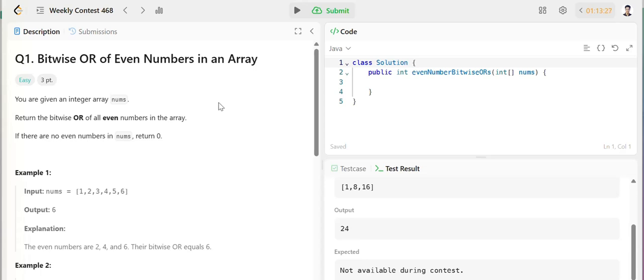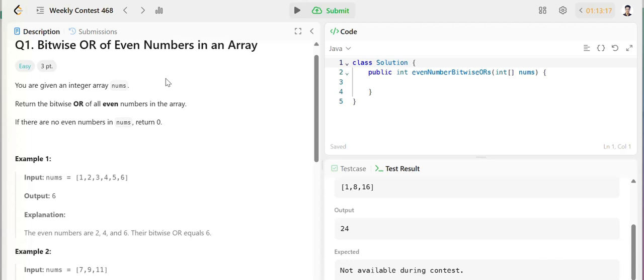Hello guys, in this video I am going to explain the two problems from the weekly contest 468. So our first question is bitwise OR of even numbers in an array. So we are given an array here. We are supposed to find the OR of every number which is even. So we need to get the OR of every even number from the array.